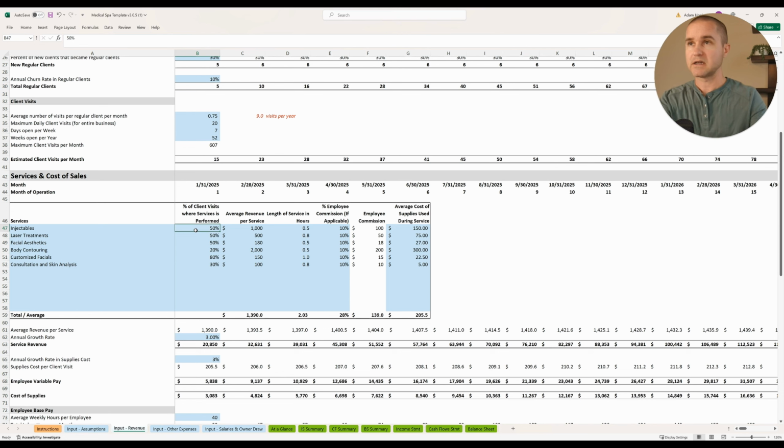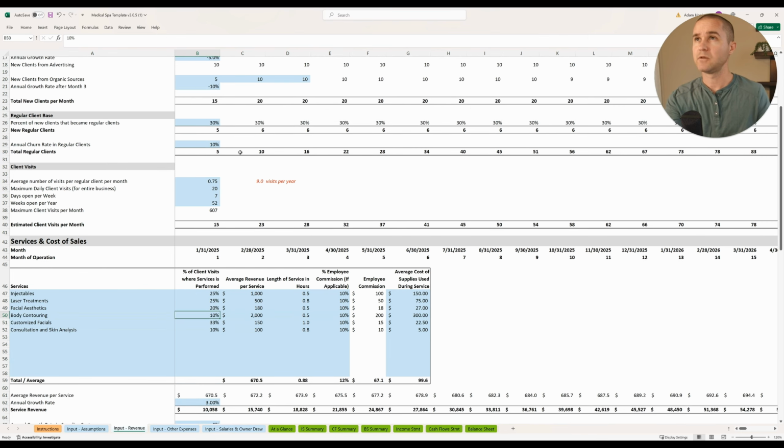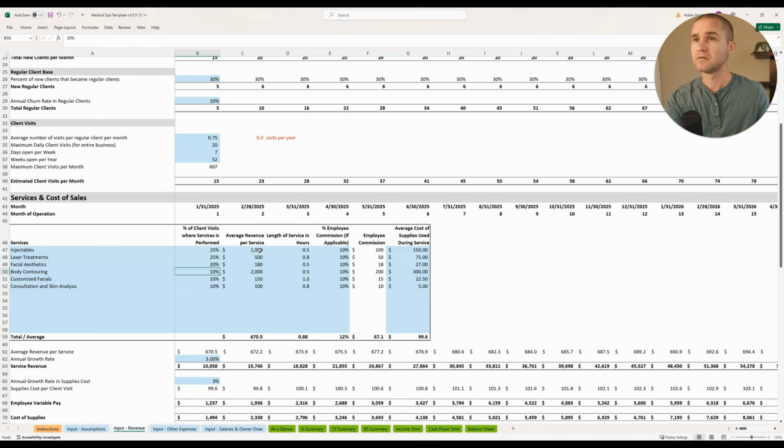So let's say we're going to adjust all of these down. Okay, so as we do that, we'll see how this ends up flowing through to the rest of the model, because we may end up wanting to make some other adjustments.